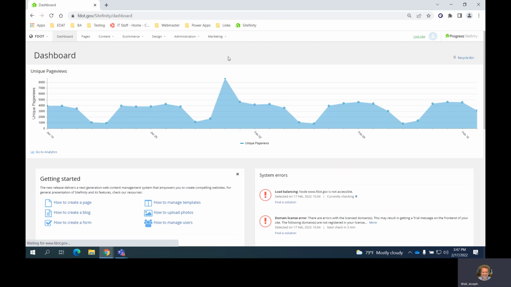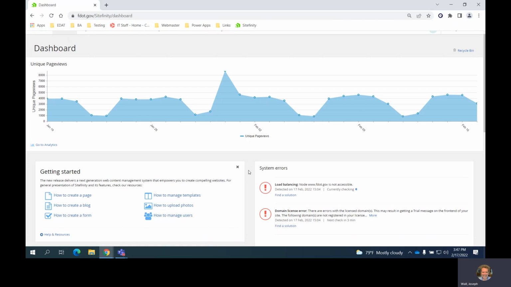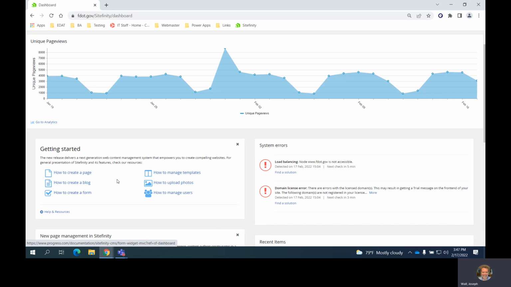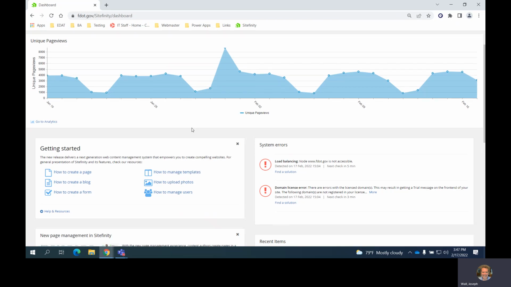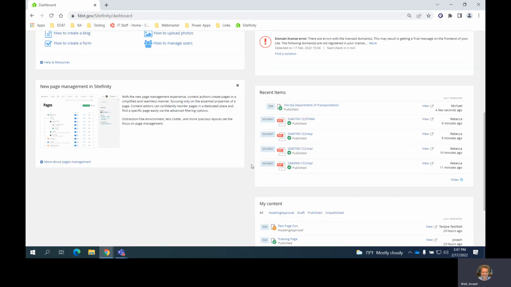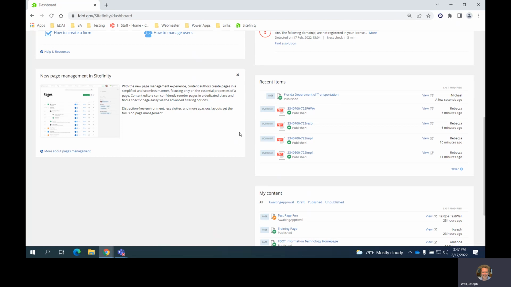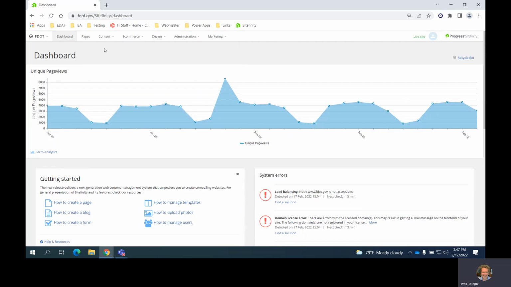Now, when you first log in, the first thing you'll see is the dashboard. The dashboard has some helpful information, some system information. There's also a few small tutorials for common tasks that you may need to do. There's some analytics information here at the top. You also have your recent items and recent items in general that other people have worked on. So you have my content and recent items. But the heart of the system, basically, that you'll be working in is in pages.